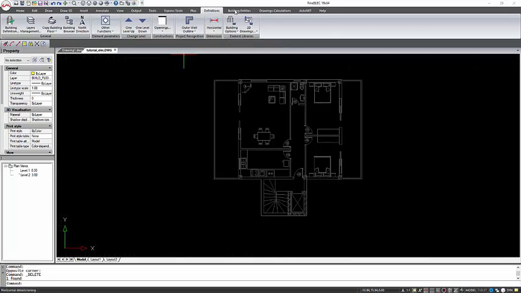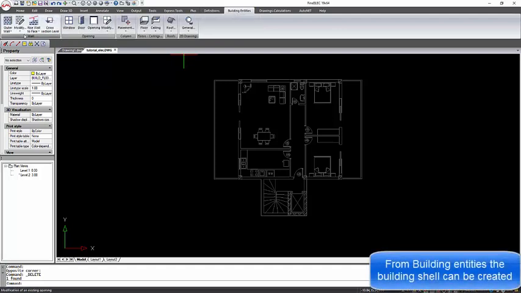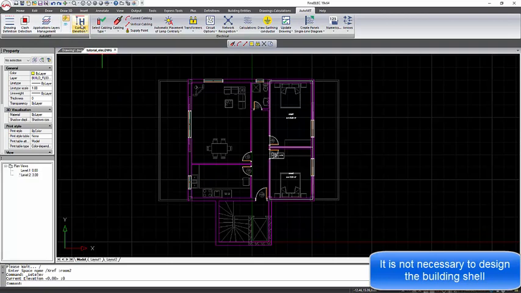From the Building Entities menu we can design the building shell. In the specified video we will not see how we can design the shell, but you can see it on the link on the description. The first step is the placement of the receptors.